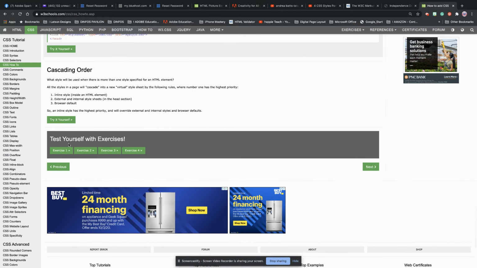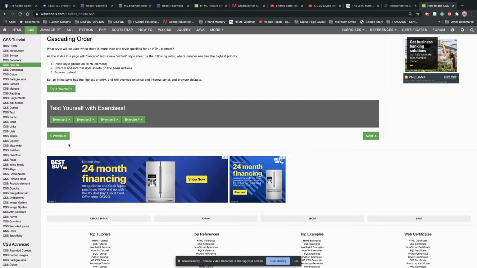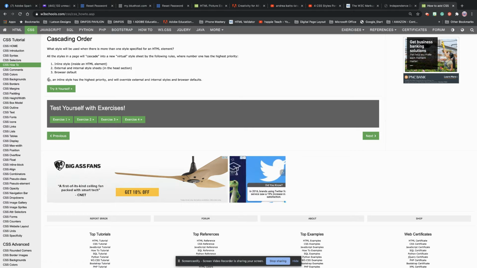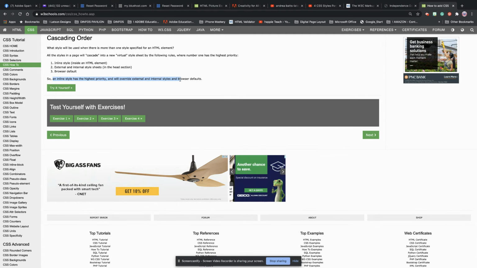Okay, cascading order, which means the order in which one overrides which. So an inline style that's inside of an HTML element is first place. It can override everything because it's in line with your text. Then the external style sheet that's inside of the head section comes next as far as the order. Then internal style sheets, and then the browser defaults. So if, let's say, your style sheet isn't working, then it's going to default to whatever the browser says that style is. So in short, inline has the highest priority and will override external and internal styles and browser defaults. So that's what you need to know about that.